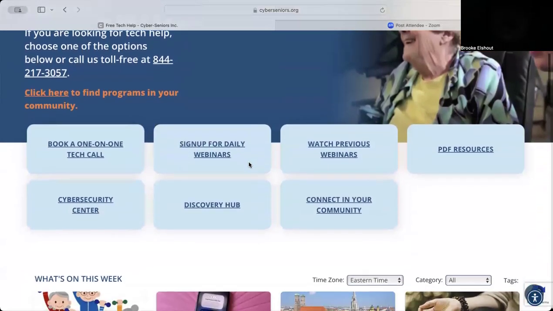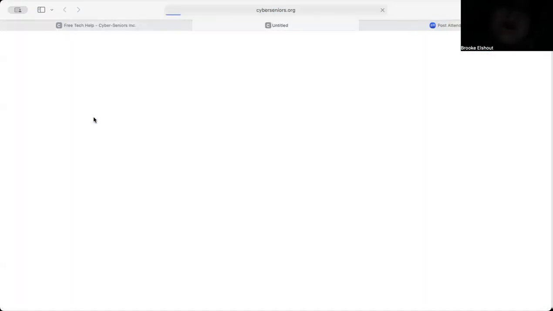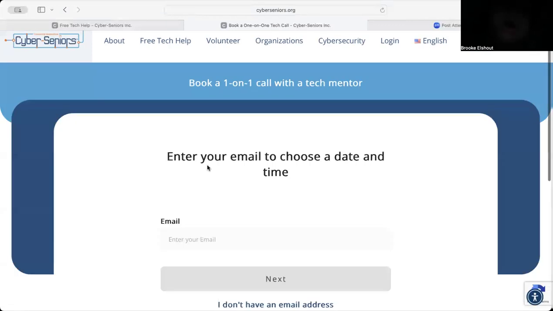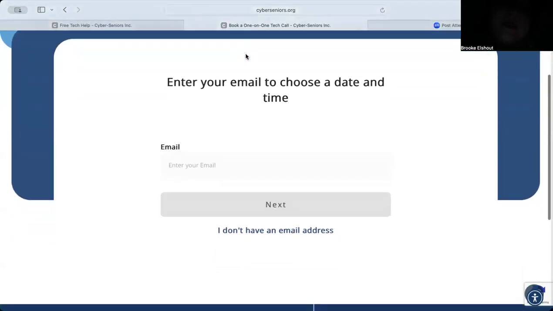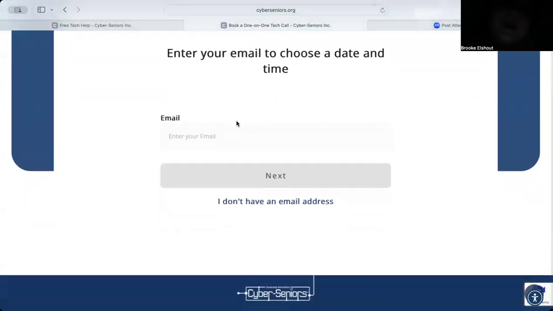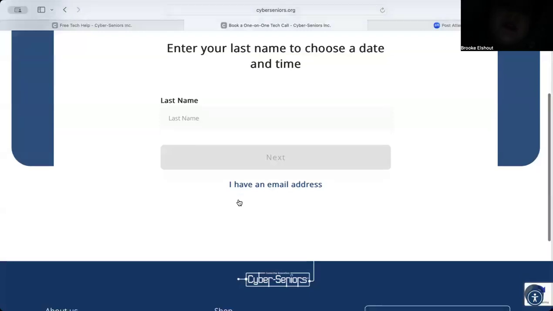Something really nice about this website is the ease of access and organization. So there's multiple places you can go to find what you're looking for, and it's just very well organized. For example, if I go here, you can book a one-on-one with a tech mentor, and there's two ways you can go about doing that. One, you can put in your email and they'll reach out to you, or I don't have one.